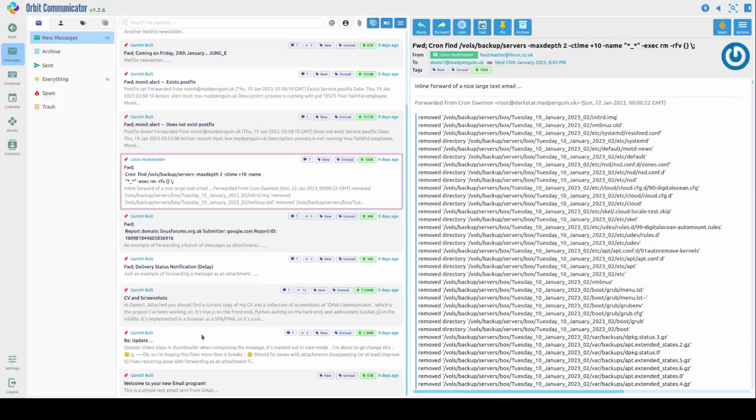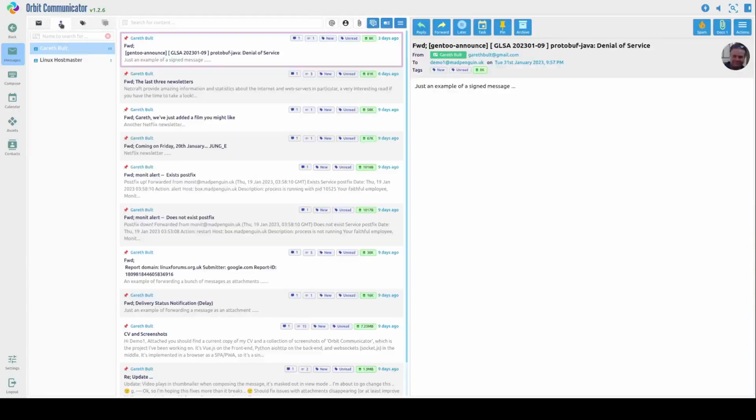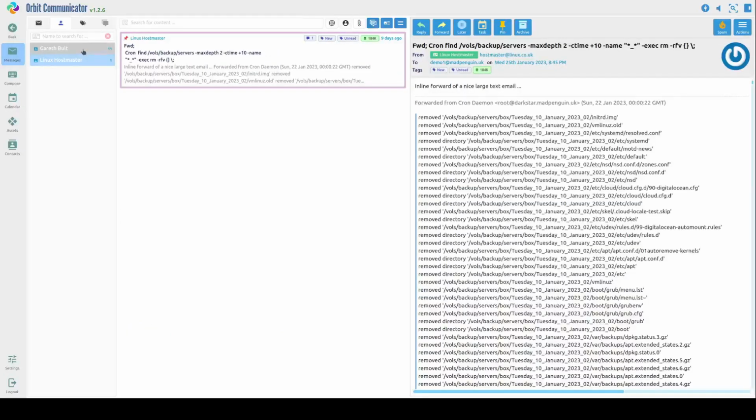Now what this has done is to collect up all my emails. They can be viewed per contact rather than per email address. So I have a contact called Gareth with a whole bunch of different email addresses, but if I go to view messages by contact, then it's collected up all those emails into one place. So if you have someone who has a fragmented mail system with a number of addresses, you can still treat them as a single contact.